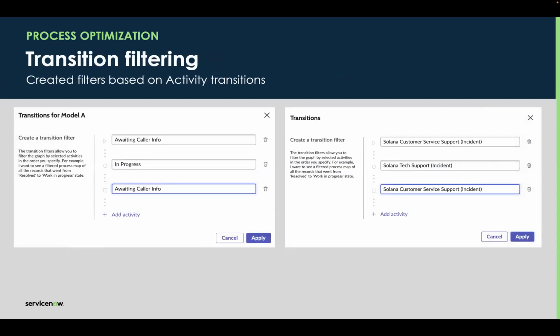We've got our transition filtering that allows us to create combinations of activities to isolate on the map. So these are useful for isolating records that are bouncing back and forth between states and groups.